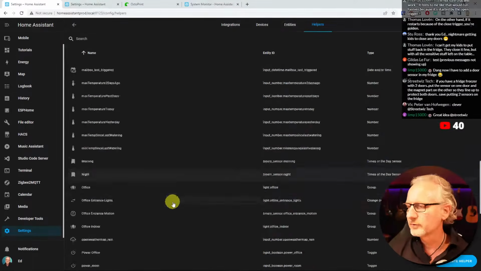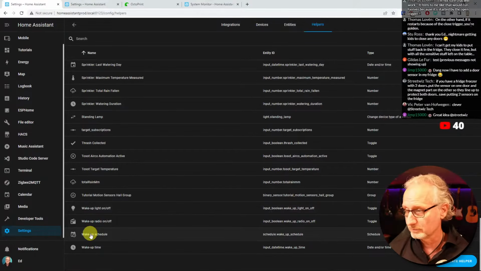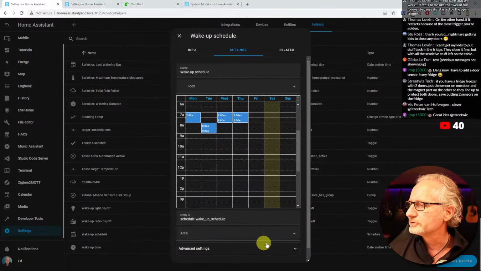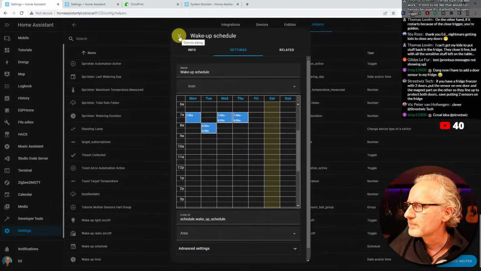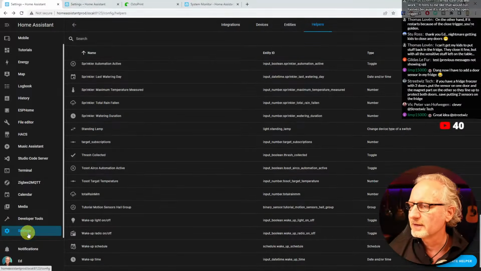And now I created this wake up schedule. Actually, this is the first time that I'm using this, so I didn't test it yet. Disclaimer. So I can also change this afterwards. But the thing is now that I can create an automation.